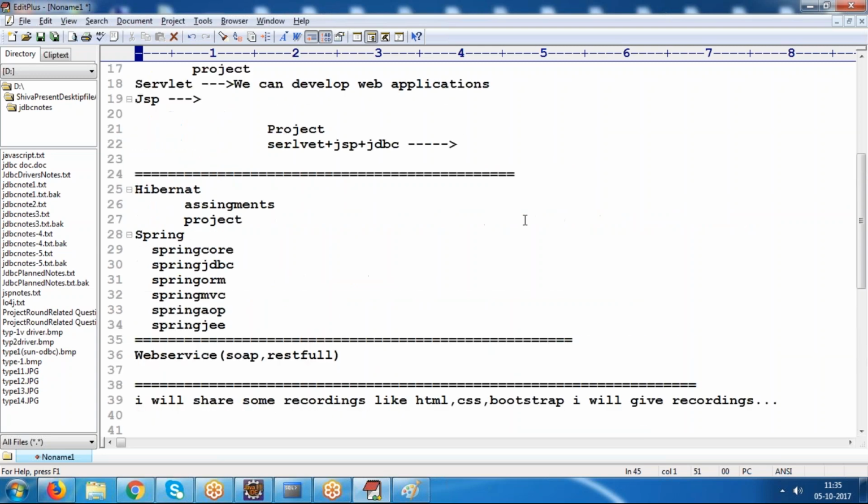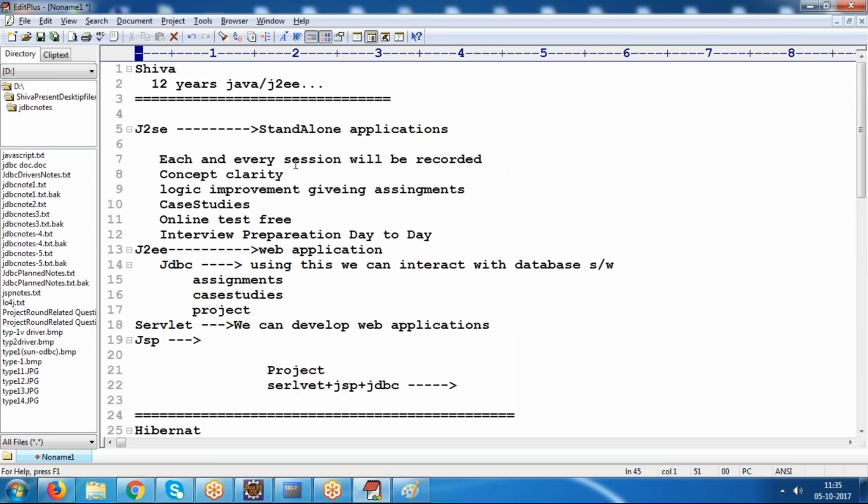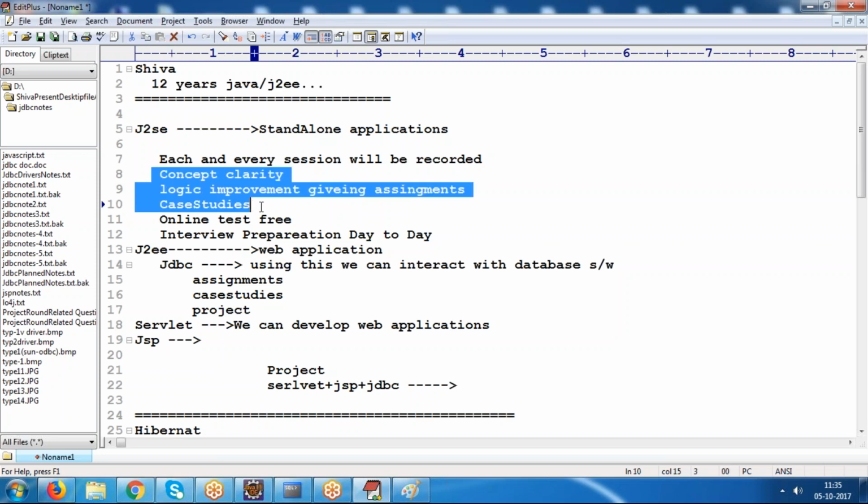That's what I told you, ma'am. I'm mixing techniques: I provide concept clarity and logic, and for improvement I give some assignments. Then, to control the people, I give some case studies, which anyone can do. These three approaches we follow for each and every person who joined with me. Once a person joins with me, obviously the person wants to learn systematically, no doubt.